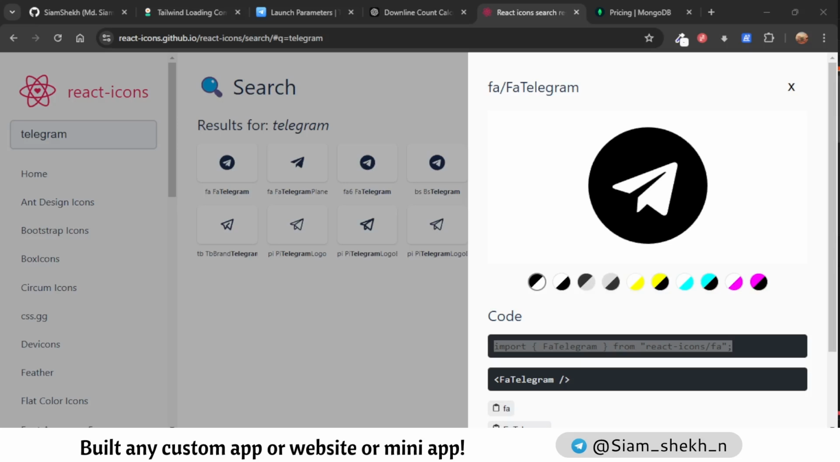Then I need to make it flex, justify between, then items center, then here FaTelegram that I have imported already. Okay, now if I go here and reload the page. Okay, that's loading, and here I can see the icon.